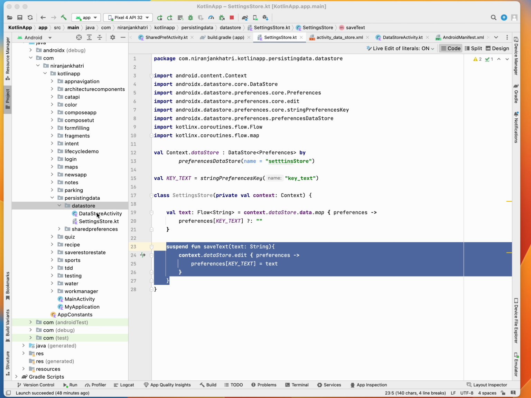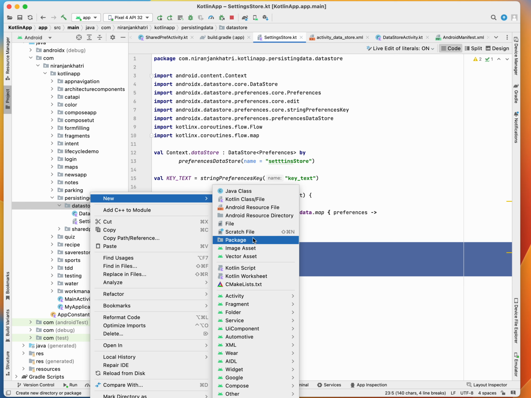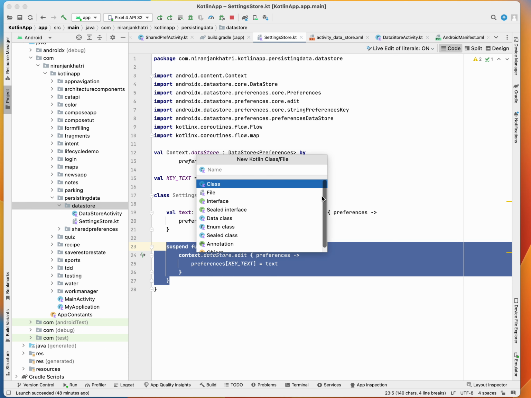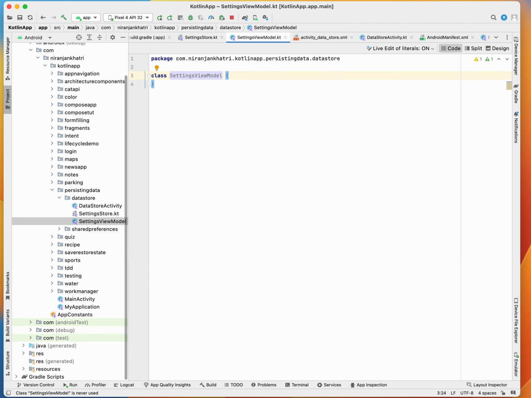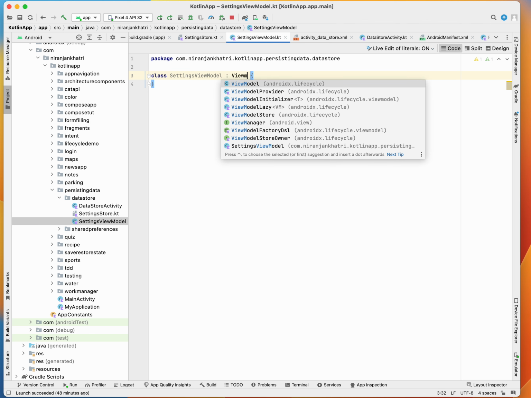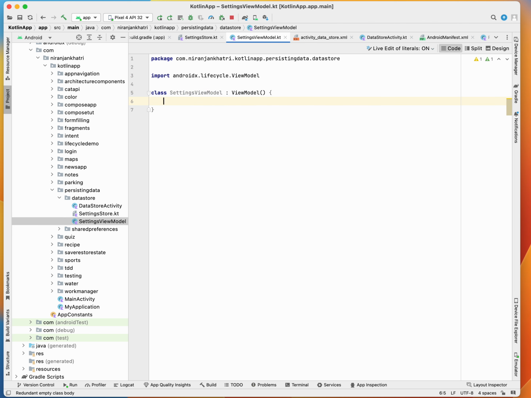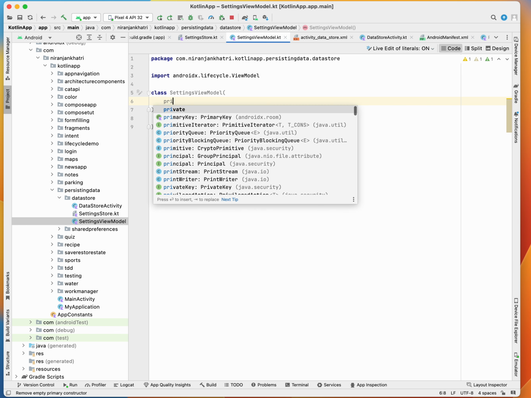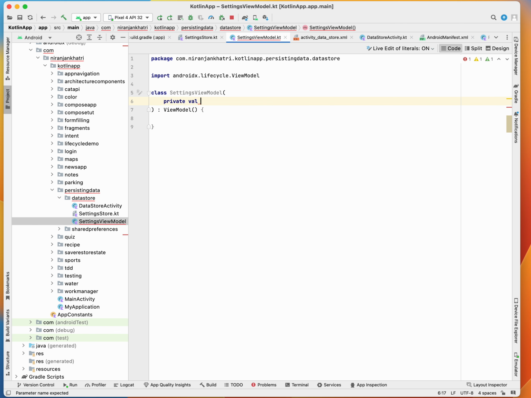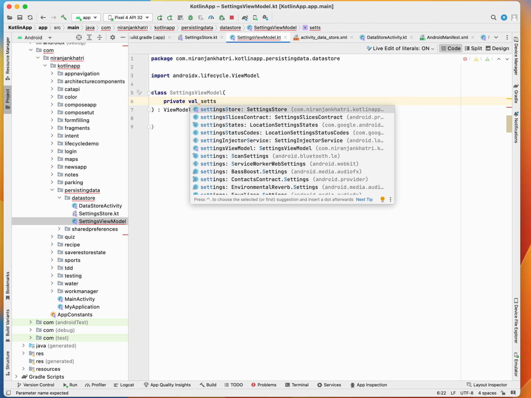Now obviously we have to go and create our view model. So it will be SettingsViewModel. Obviously it's going to extend ViewModel, and your SettingsViewModel will consist of the methods to save and retrieve the value. But obviously we also need to pass the instance of our SettingsStore.